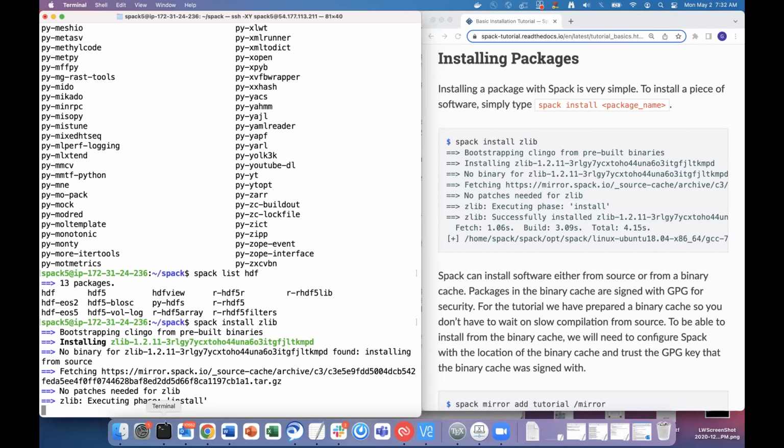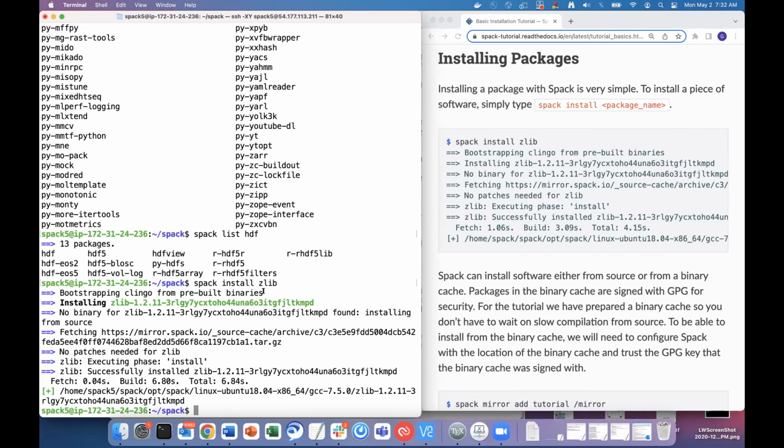And then it's going to install zlib in that configuration. And you'll see it spent a minute bootstrapping Clingo before that. We use Clingo under the hood to make those optimizations. And Todd will talk more about how all of that works in the concepts section.